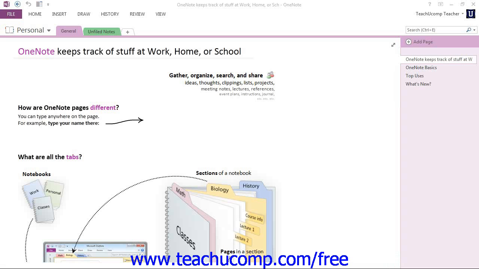Hello and welcome to TeachUComp Incorporated's introductory OneNote course. This OneNote course covers the same material as our classroom training and was designed to provide a solid foundation in OneNote. Microsoft OneNote is a terrific program that allows for free-form information gathering, storage, and sharing.